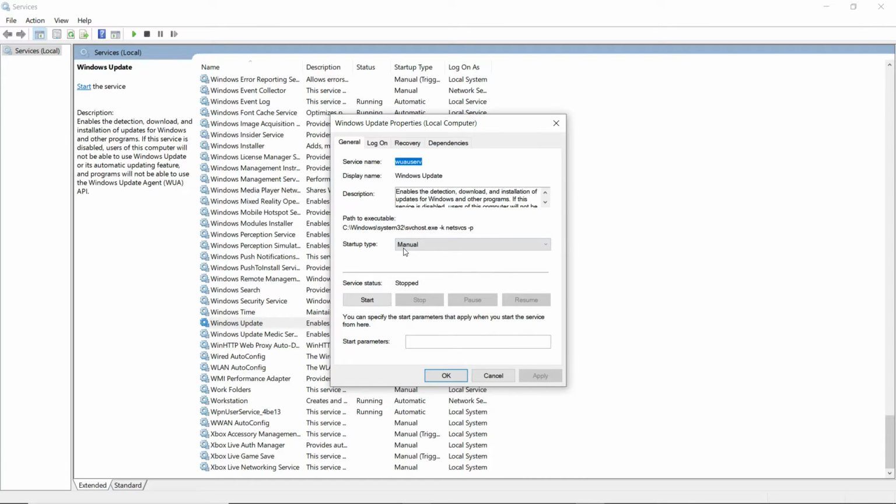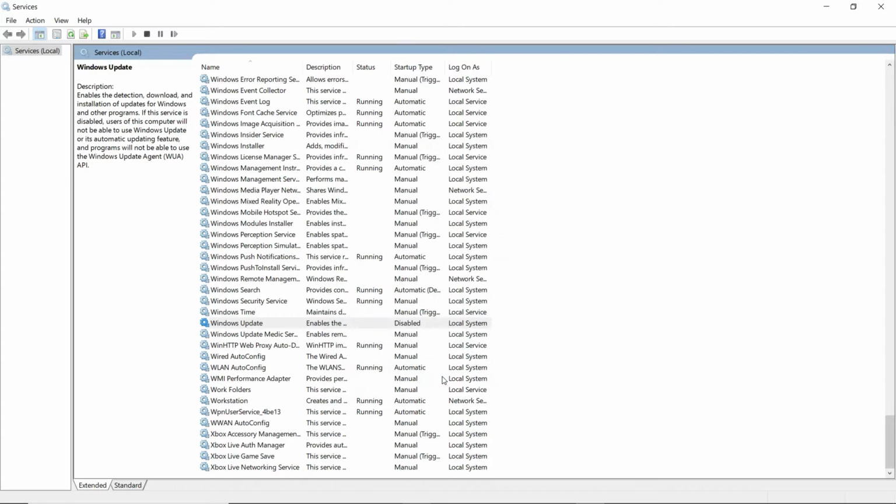Now click on it and click on disable, apply, and click OK. Now it will disable the updates, but sometimes Windows can still get your computer to run some updates. Now we have to take care of that by using the second method as well.